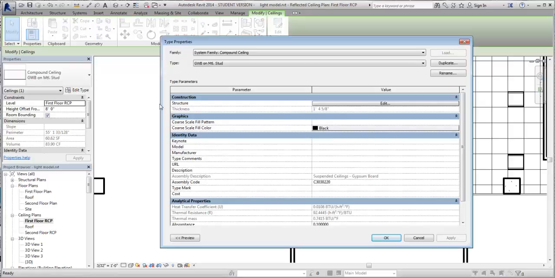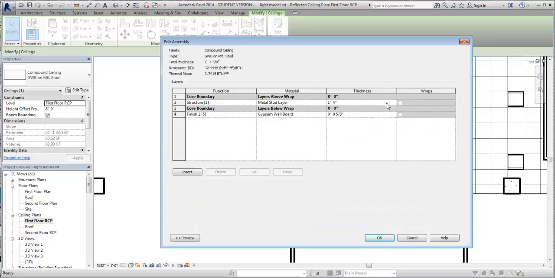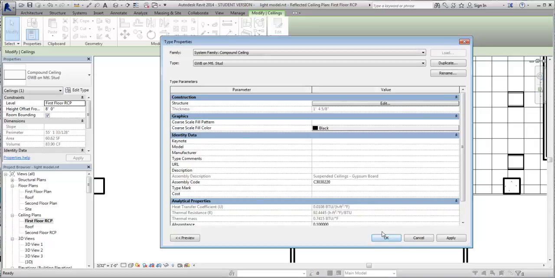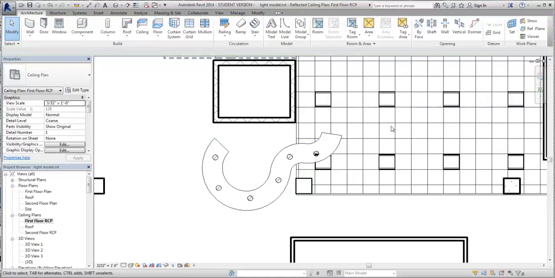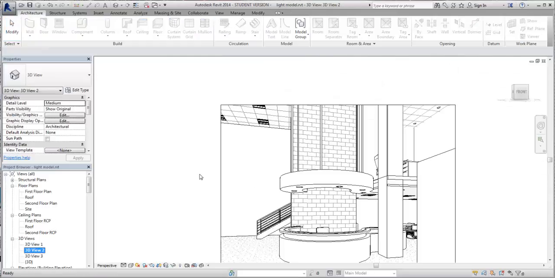Underneath edit type, you can change the thickness of it by going under structure and editing it. So I made it 1'4" thick, and it's 8 feet from the ground, and then another 16 inches in thickness itself. And so I created something that kind of brought down the look of the space because I thought it looked too large.